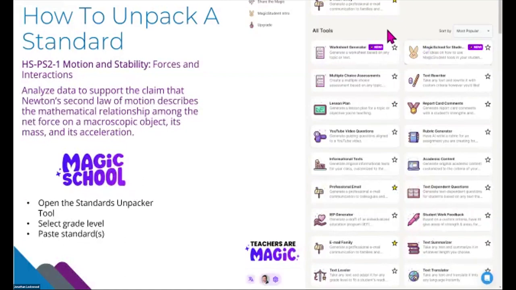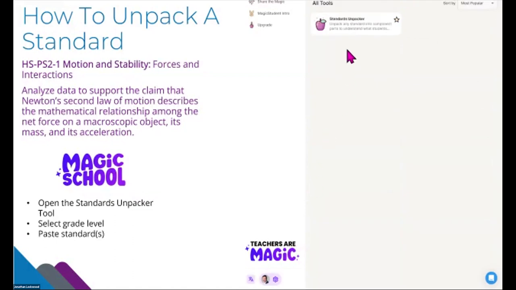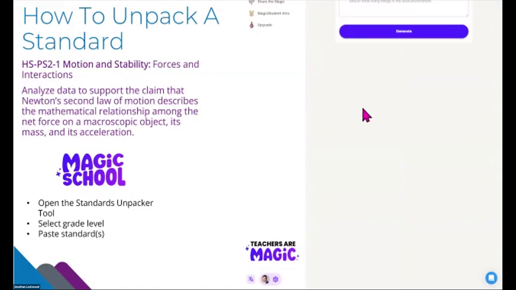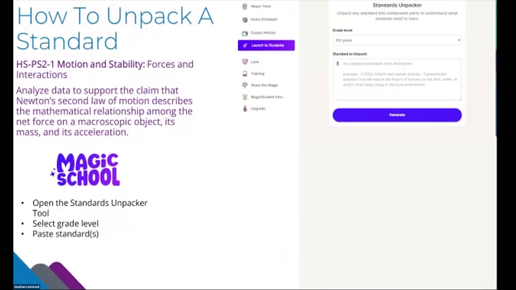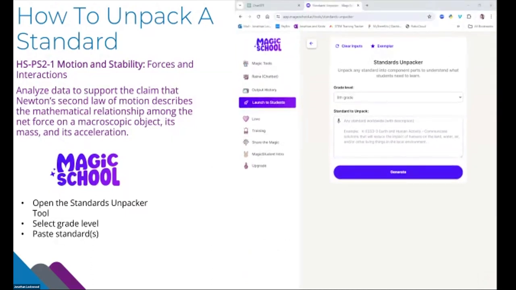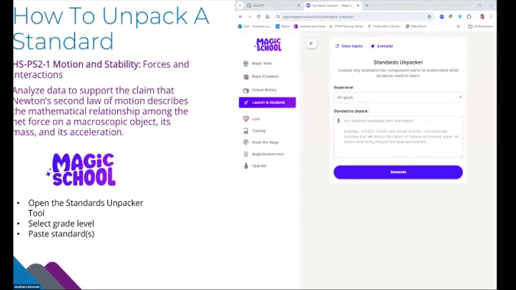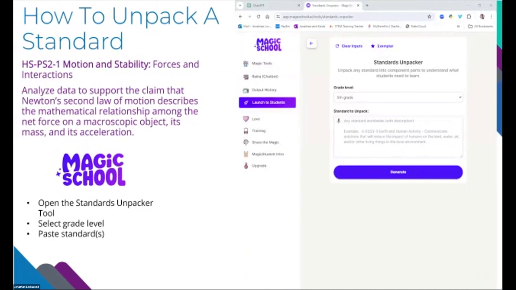And in Magic School, I want to unpack the standard. So I'm just going to search unpack here. And I'm going to get one of the tools as the standards unpacker. So I'll select that tool. And we'll see the tool that it's given me here is a little bit more simple than ChatGPT. All right, it's asking me a grade level and it's asking me to copy and paste in the standard. So I can go ahead and do that same thing, copying and pasting in the standard.